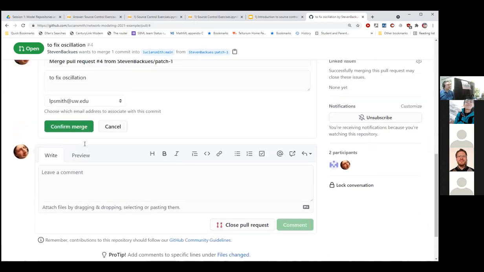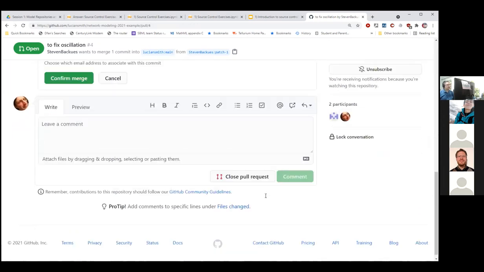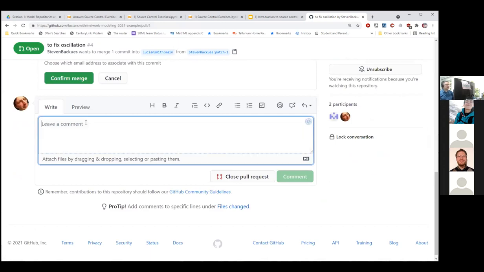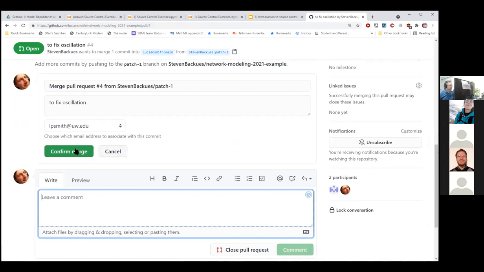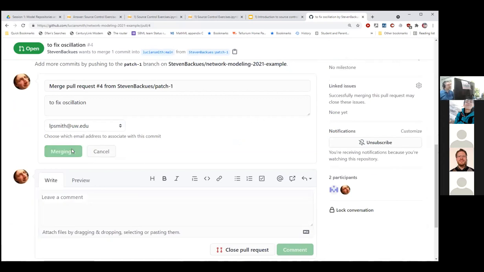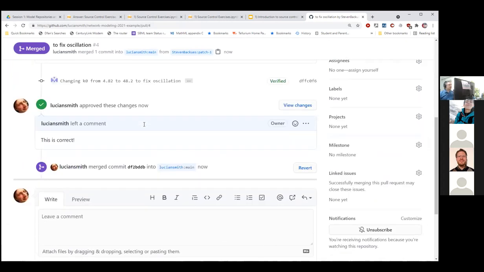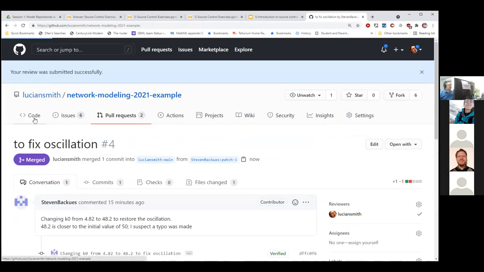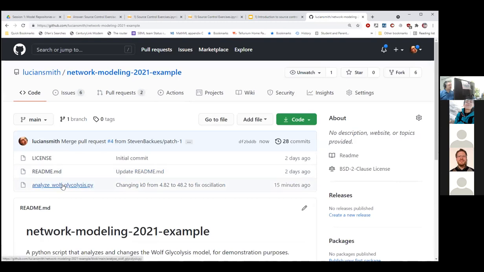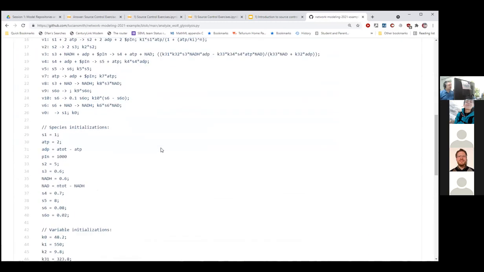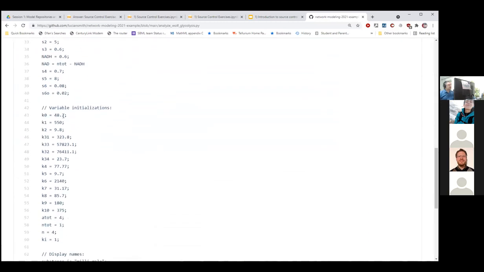Click here. Fix the oscillation. Actually, it makes me type something here. Oh no, it doesn't make me type anything. I can just hit confirm merge. Sometimes it'll make me type a thing. There, I have now confirmed the merge. If I go back to my code, go to analyze Wolf glycolysis, we go down and K0 is 48.2, as it should be. If we copy and paste this, it will oscillate. Good job, everyone. We solved the problem.